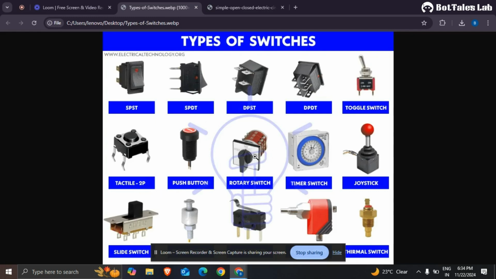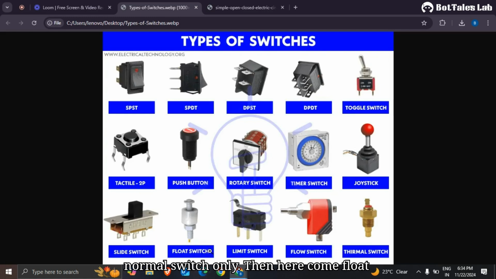Rotary switch, it is just like one type of our regulator. Timer switch, in this we can set a timer for what time we have to turn on that particular component or not. Joystick, this you will see in many video games. If you go to a game zone, there you can see a joystick like that. A slide switch is just like a normal switch. Then here comes the float switch, it is used to control the flow of water. Limit switch, it is used in automation where you can control the opening and closing of a particular thing, like in door automation. Flow switch, it is also used to control flow. And thermal switch. Like this there are different types of switches.